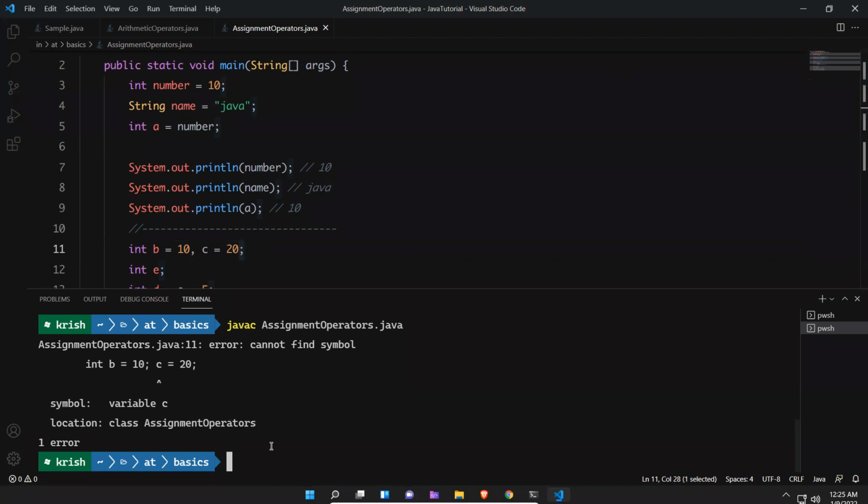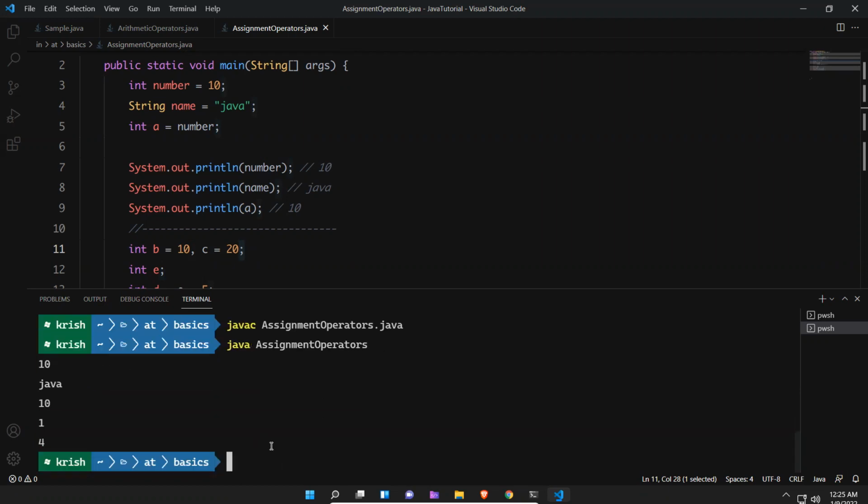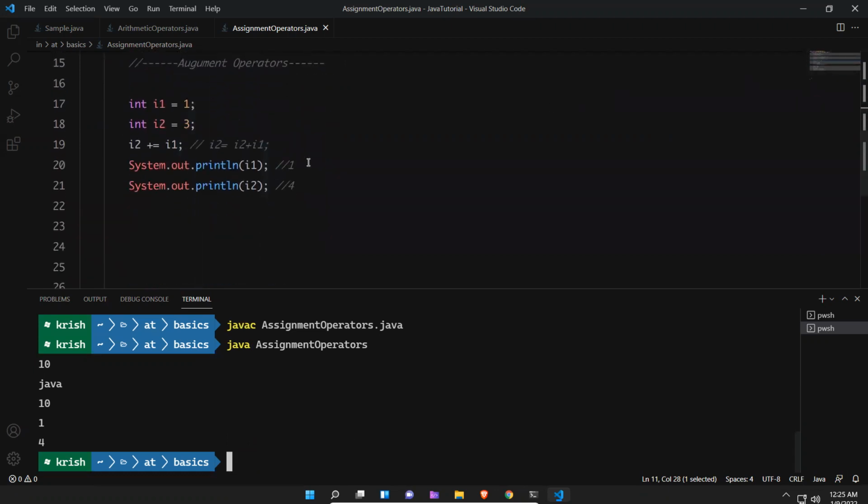So these kinds of mistakes you will understand when you write with a text editor. Even I'm also sometimes making mistakes. We should get habituated to using IDEs, Eclipse or IntelliJ. Then Eclipse will tell you what mistake you're making. Okay, so now it will compile. Now it will execute. You see that, 1 and 4, right?